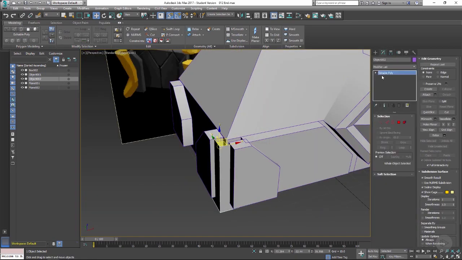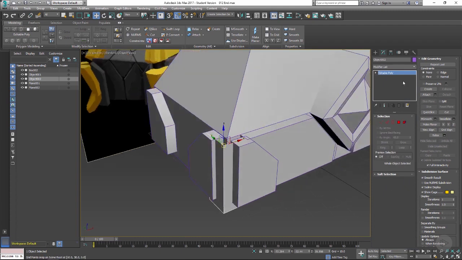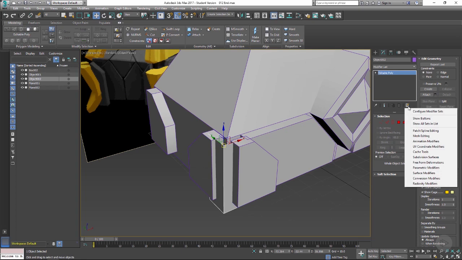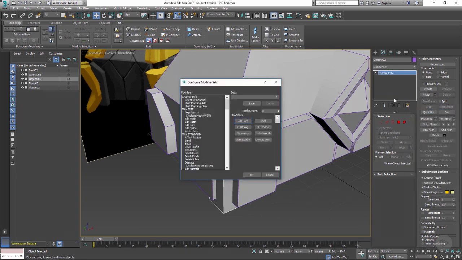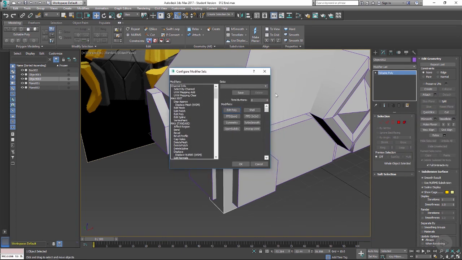Now, I've been going through this list a lot, and I'd actually like to speed this up a little bit more again. So I'm going to use my Configure Modifier Sets button here. And you can go in here and configure your modifier set so that you can have a list of little buttons that you can work with. Basically you can just grab whatever you want here. If you wanted editable poly or editable spline in any of these various pieces, you can do that.